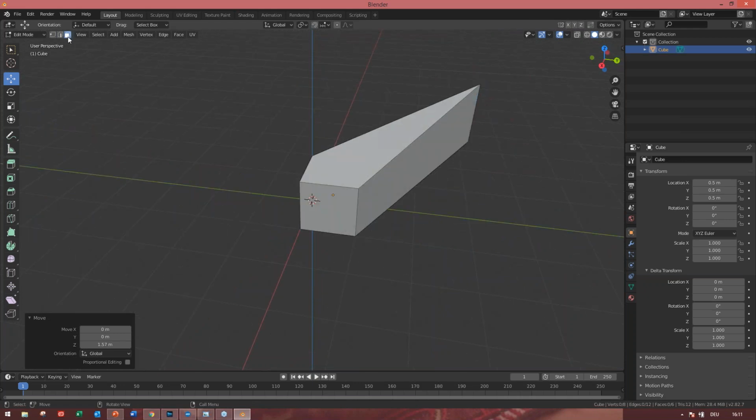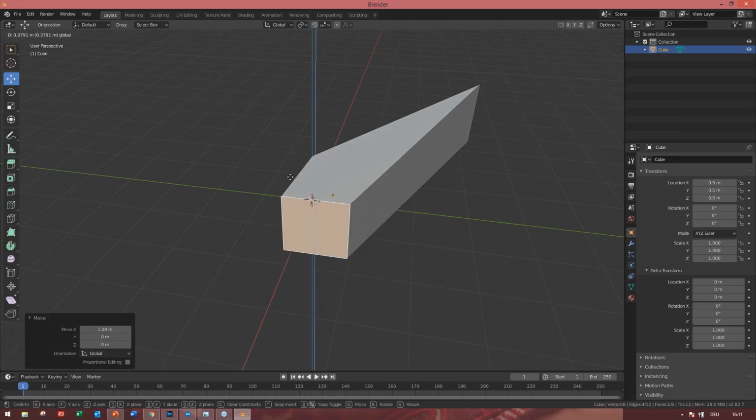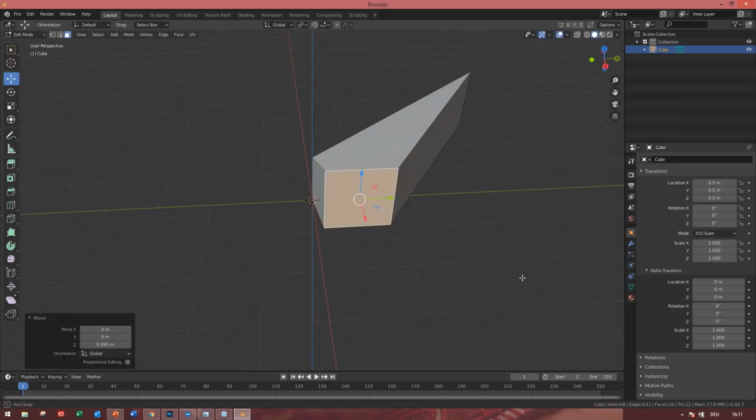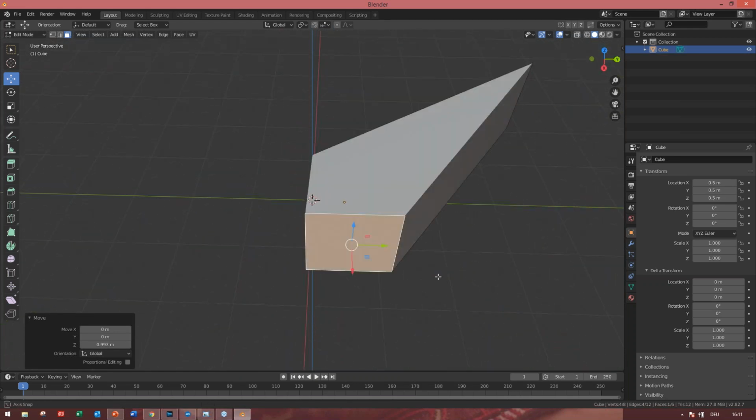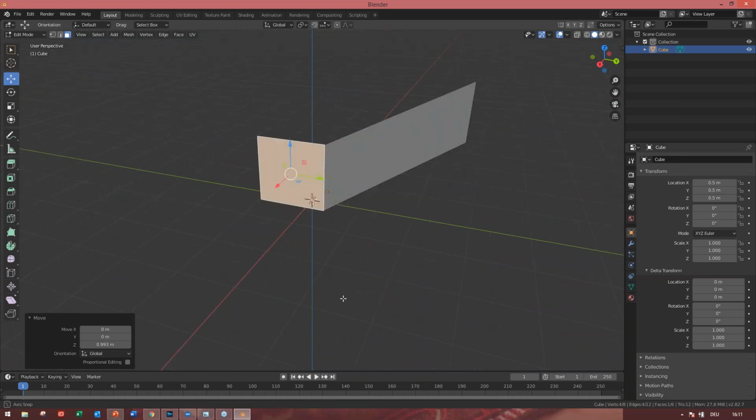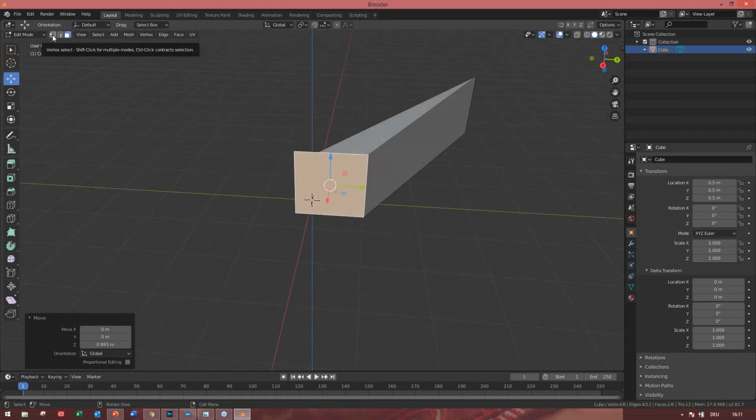If you want only to work on or edit a face, then you have to choose the face select mode. So let's move this. Okay, so we have now a shape. It's not a cube anymore. Of course, you can add multiple objects here and work with them and merge them together and so on to create your final 3D object.